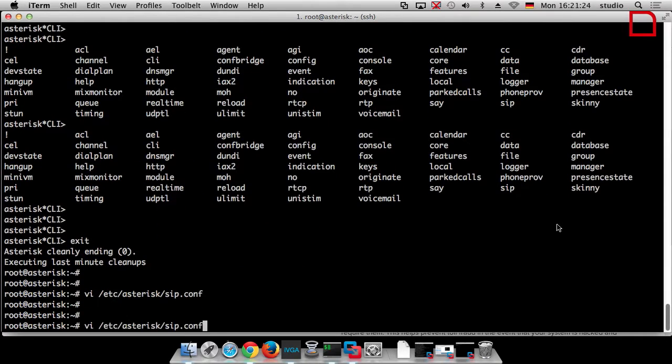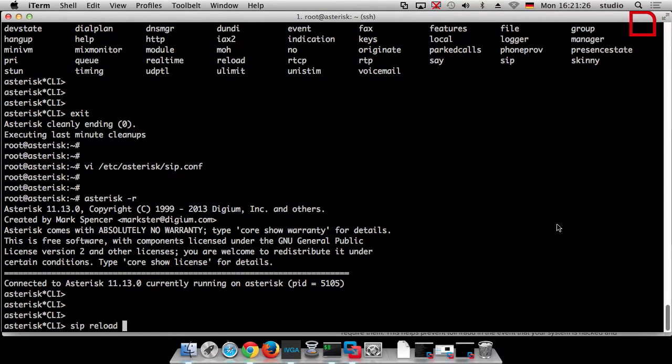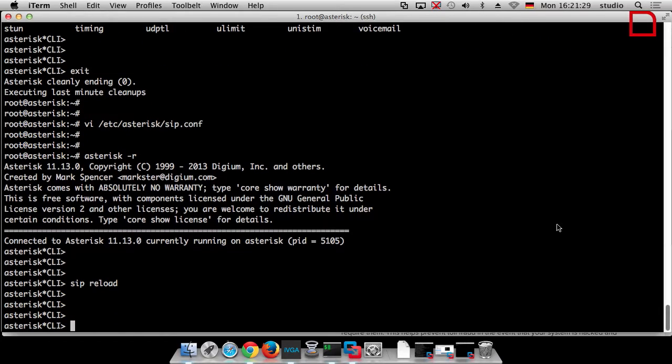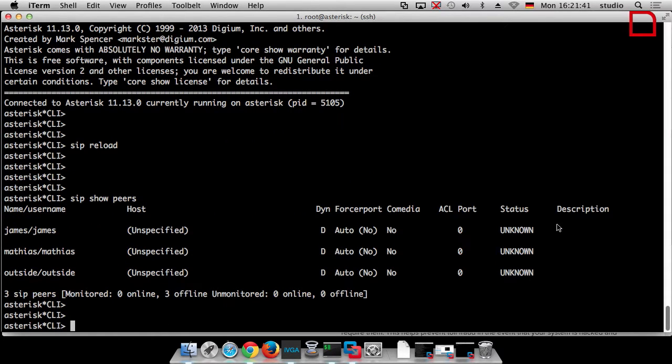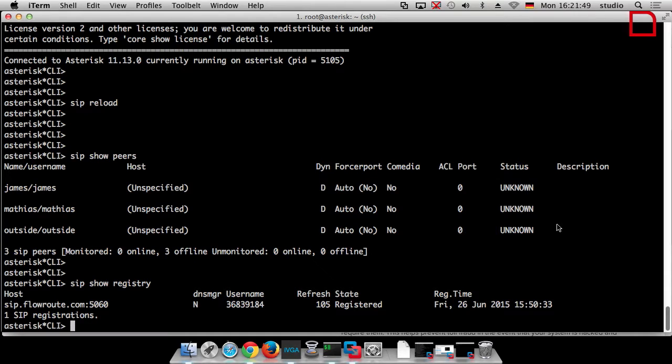Let's give it a go. Save it. Let's say SIP reload. Reloads all the SIP. No error messages are good messages. And now we can say SIP show, and there is a new thing. We always said SIP show peers. I can tell we will need a peer later on, but for now we just check the registration. And we say SIP show registry. And we can see this is the host, this is the port, the username. We will refresh in 105 seconds, and we are registered.